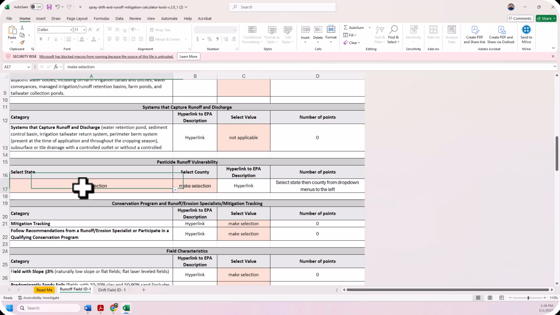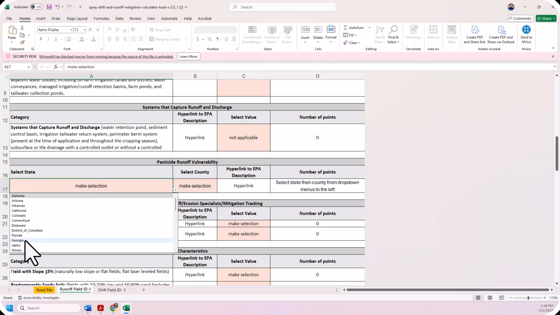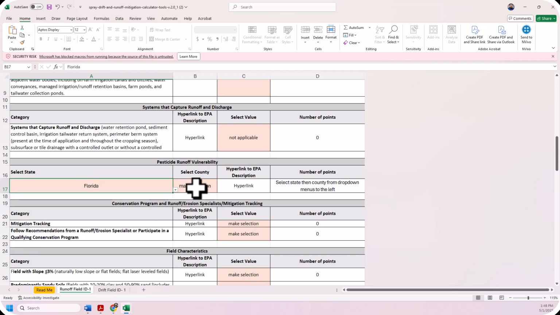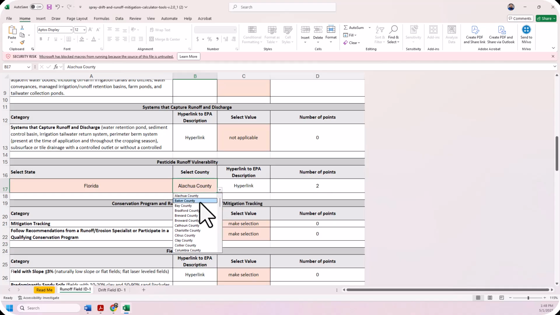Now we have to pick where we are. So in this case, we are in the great state of Florida. And now you're going to pick your county. I'm in Alachua County, so I have 2 points. If we remember, the label told us we needed 3. We are almost there. Now, these will differ. If we go to Baker County, Bradford, okay, those all seem to be the same. Charlotte gives us 3 points. If you're in Charlotte County, you're done. Citrus County, 3 points. You've met your points. Go farm. Nothing more needed.